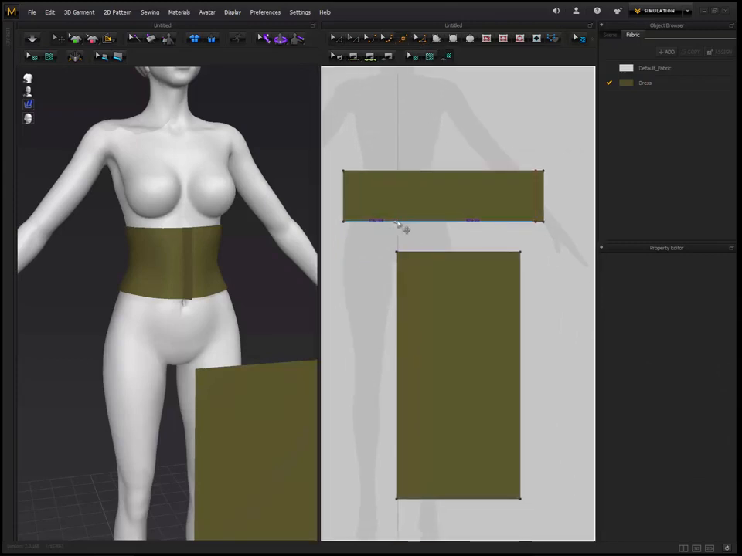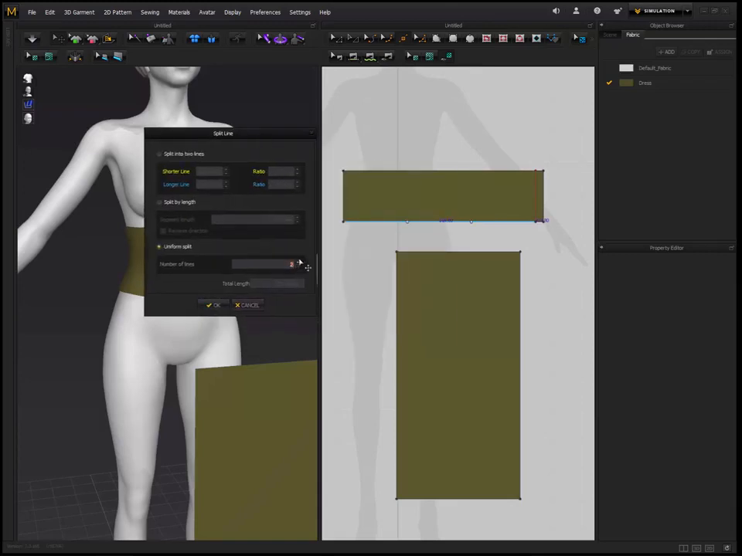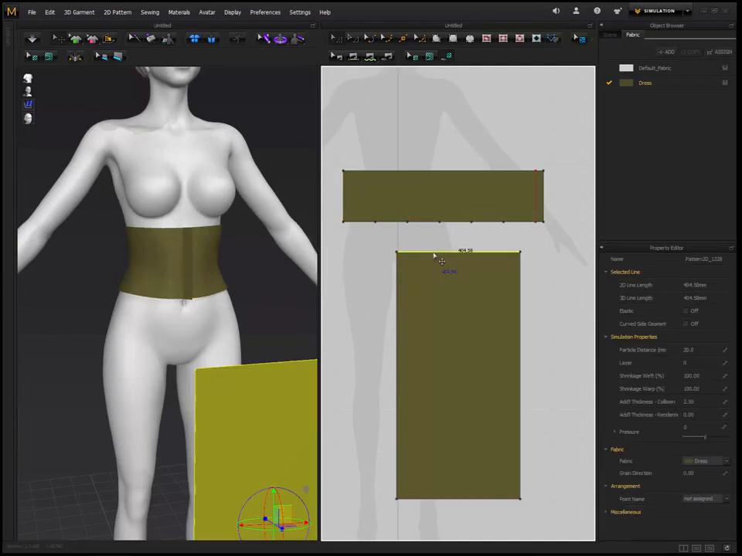I'll just start off with a box like I always do, and I need to add segments into this. So I need to add 6 different edges into here. So I could right click on this edge and then add uniform split, number of lines, and I need 6. And then hit OK. 104.90 is basically what I need on this.